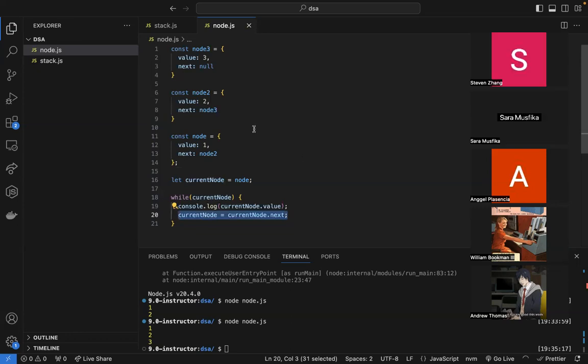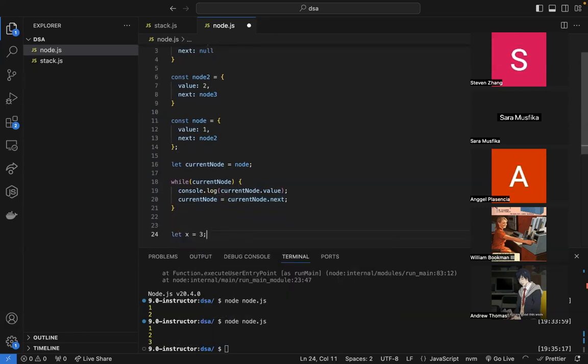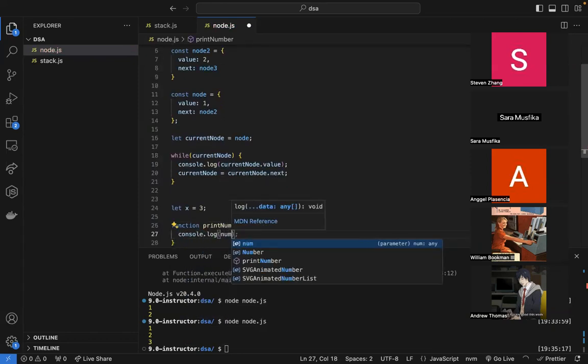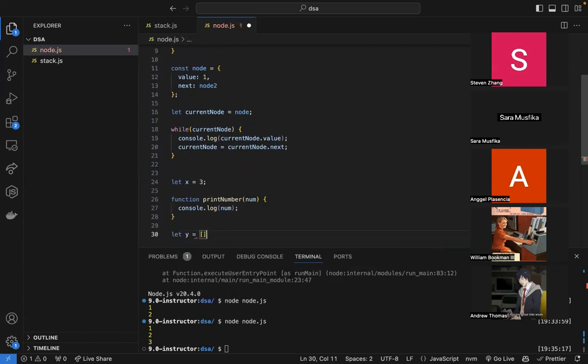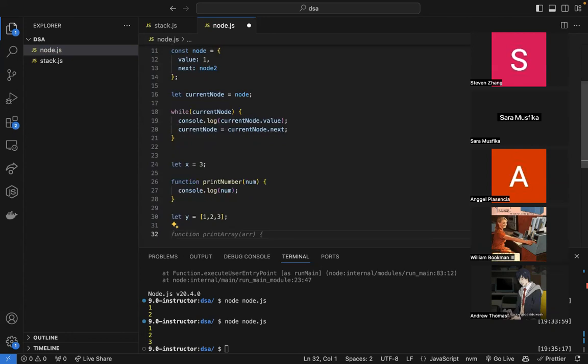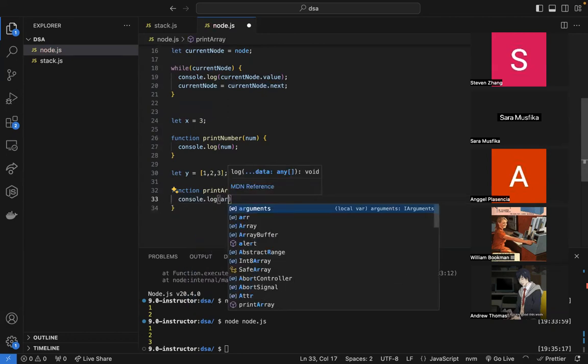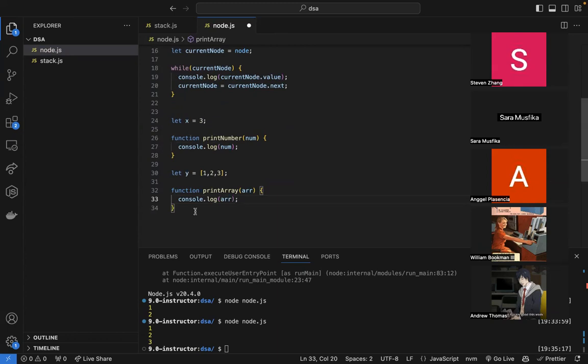It does, but the key point to make here is that when we do something along the lines of let x is equal to 3, and then if we had function print number and it takes in a number, and we console.log num, versus if we had let y is equal to 1, 2, 3, and we do function print array, console.log array, so this is a distinction between passing by value versus passing by reference.